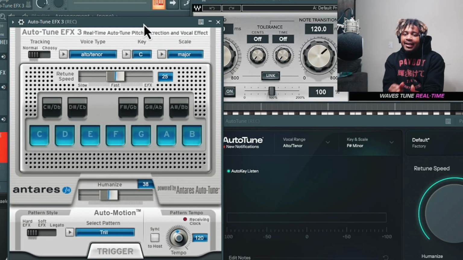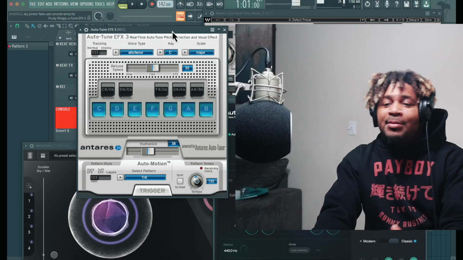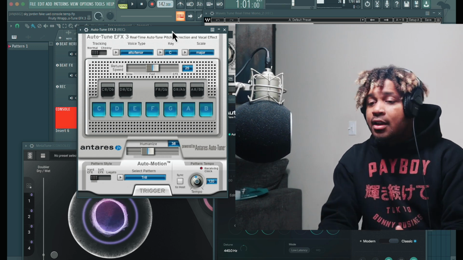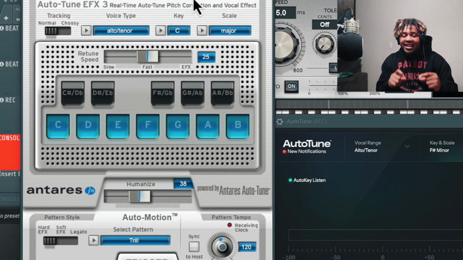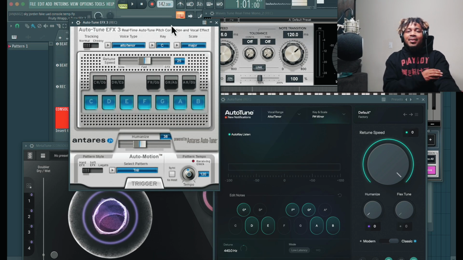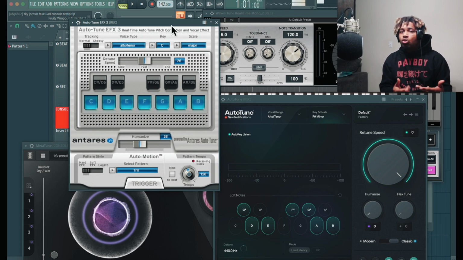Most people get the plugin, set the key, set the scale, and they still can't get it to sound right. That's because they don't understand AutoTune and what it actually does to your voice. You think you should set the key, scale, and hit zero, and with your preset your vocals are gonna sound good. No, because it only works with what you record.